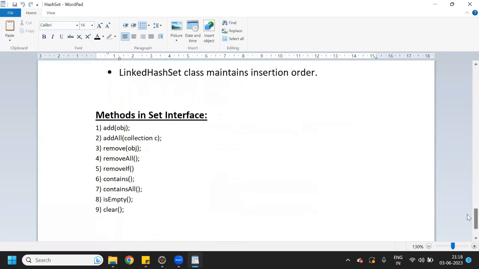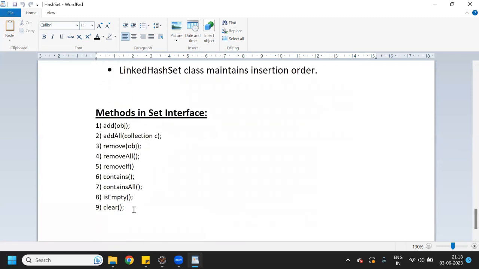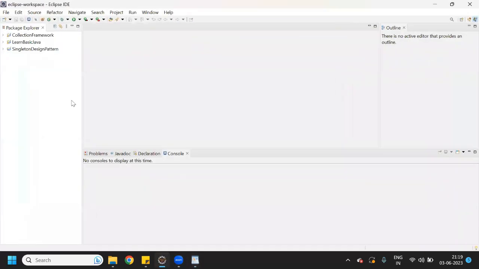And now we can see the methods. These are the common methods which we have seen under the HashSet class. The same methods are available under the LinkedHashSet class, so everything will be the same. The only difference is that it maintains the insertion order. So methods, everything will be the same. Now I will create one program and show you the difference between both.